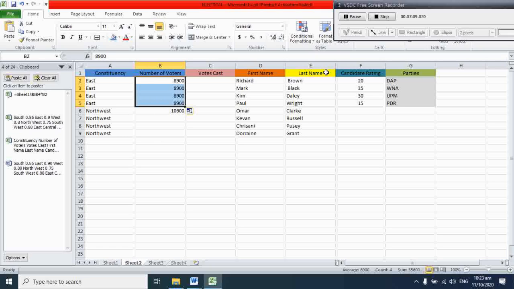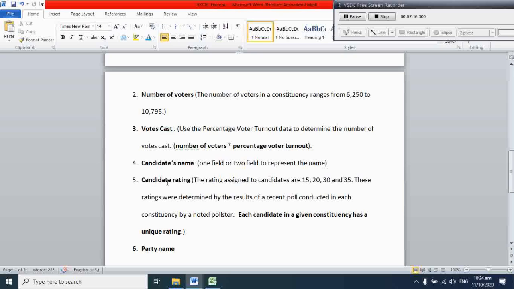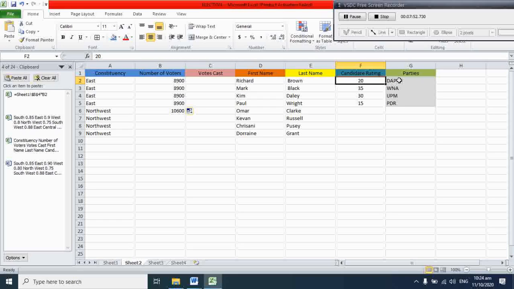Now the candidate rating, how did we get the candidate rating values here? It says that the rating assigned to a candidate are 15, 20, 30, and 35. These ratings were determined by the results of a recent poll conducted in each constituency by a pollster. It says each candidate in a given constituency has a unique rating. So unique rating is saying that no 2 candidates can have the same rating value. So that is why one candidate from this party will have 20, one will have 35, one will have 30, one will have 15, which would represent a total of 100% there.